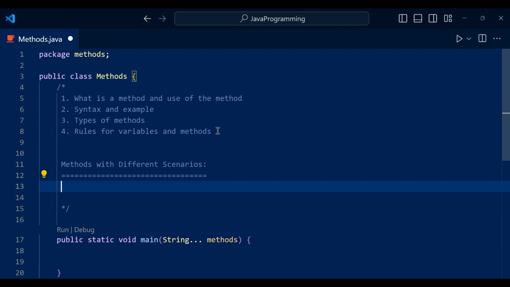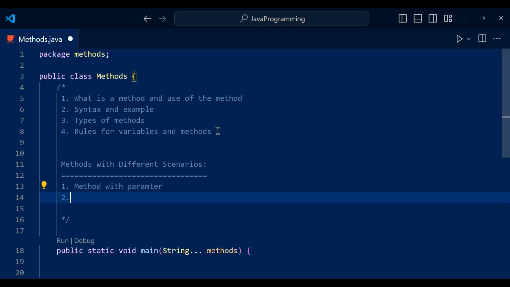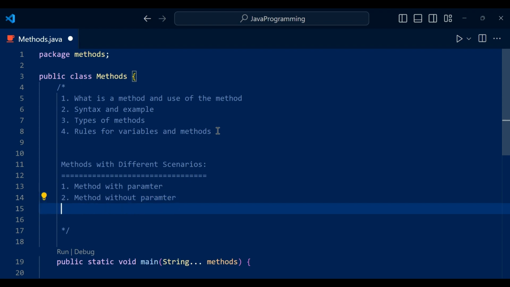So first one is method with parameter. Second one is method without parameter. When you are working with real-time projects, not only most of the methods, every method must be one of these four.